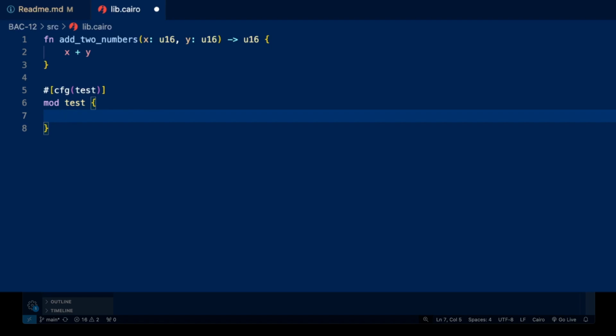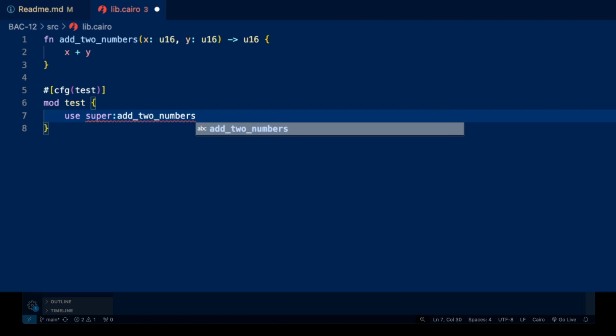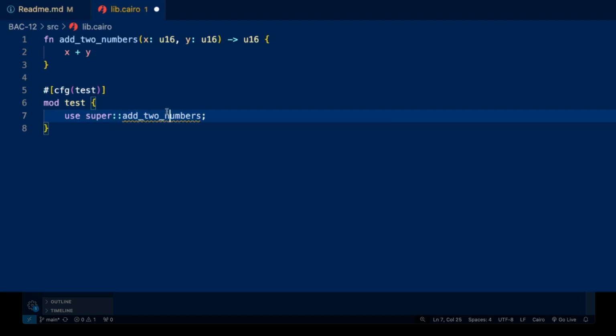So the first thing we want to do, remember when we talked about modules and arranging your Cairo programs, we talked about how if you're trying to refer to a function that exists within the same file, you could use something like the super keyword. So I'm just going to use the super keyword, and I'm going to refer to the add_two_numbers function, because we want to actually use that.